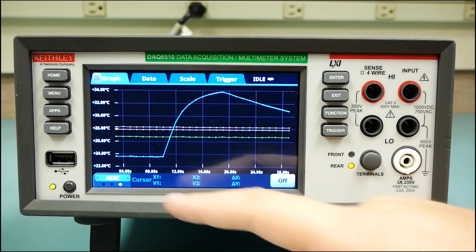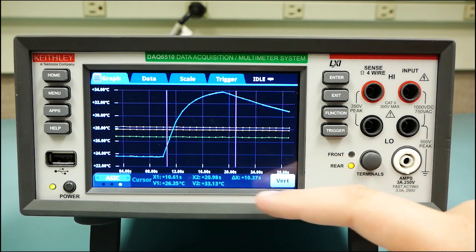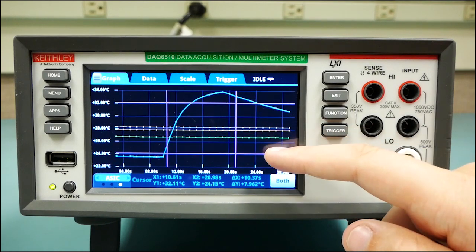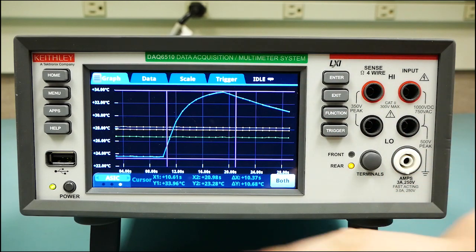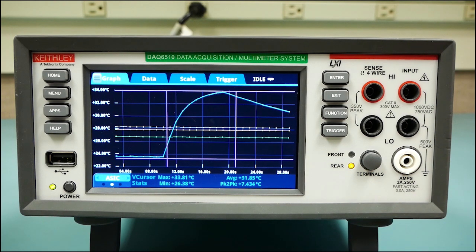Swiping over on the bottom of the graph screen allows you to place cursors on the graph and calculate statistics of data between those cursors. This allows for much more detailed analysis of your data right on the front panel of the instrument without having to go to any external computer or software. For example, just by swiping over, I can see that the peak-to-peak temperature swing when I grabbed that thermocouple was a little over 7 degrees Celsius.